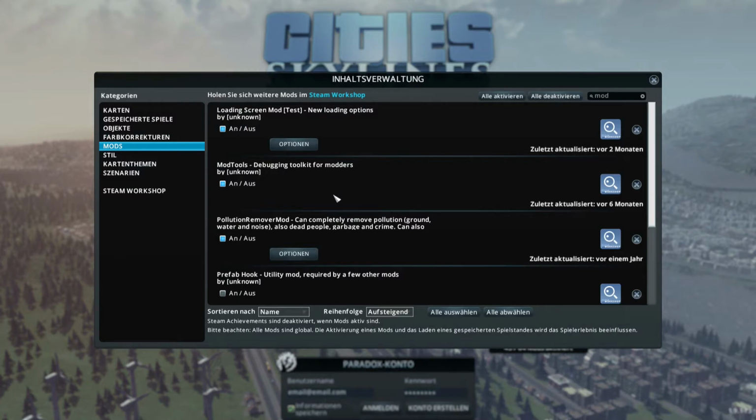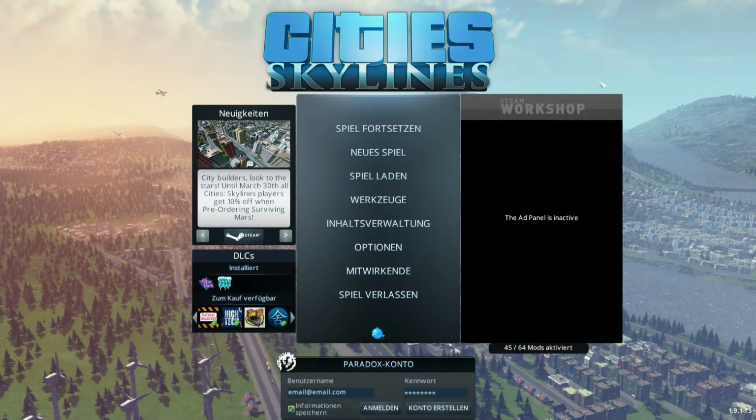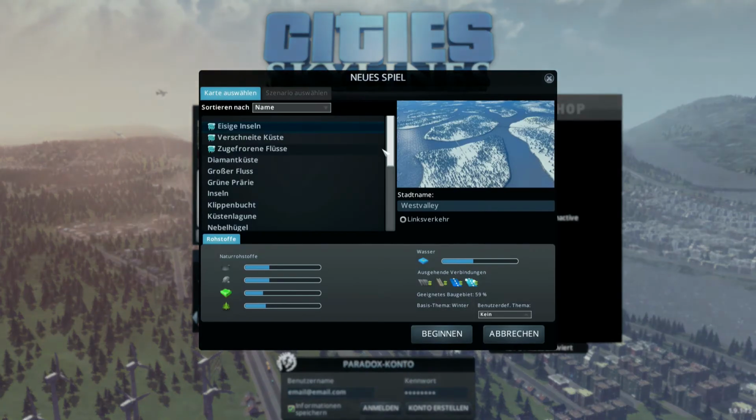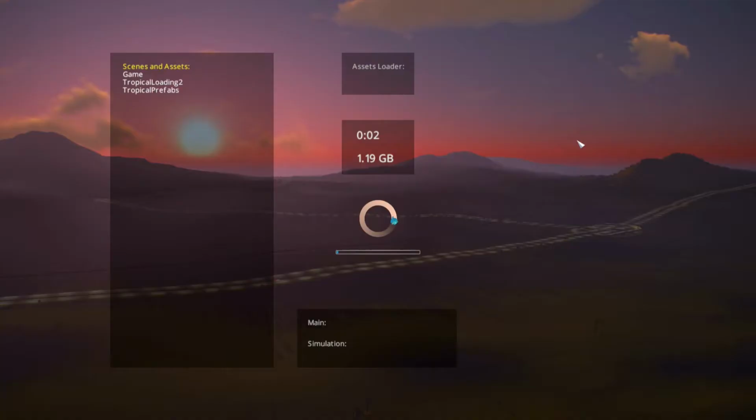I am going to put a link into the description to the mod and you have to activate it. What is important, after activating the mod, you have to restart the game in order to make it work. So I've already restarted my game and now we're going into the game.